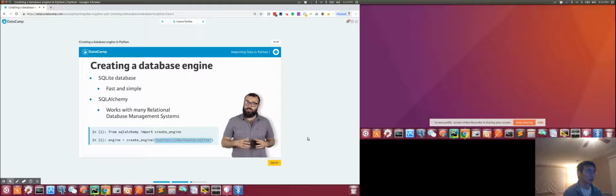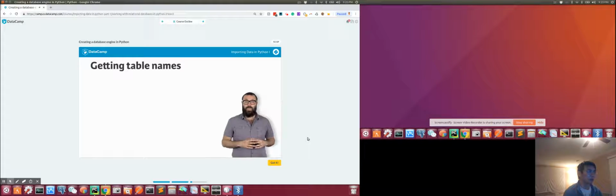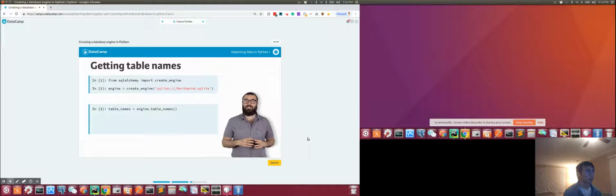Next, in order to query the database, we need to connect to the engine to do so. But before we do this, we would like to know the names of the tables the database contains. To do so, apply the method tableNames to the object engine. This will return a list of the table names that you can then print to the console. Now it's your turn to do the same. Fire up that database engine and print out those table names.